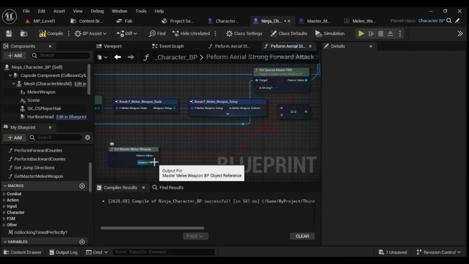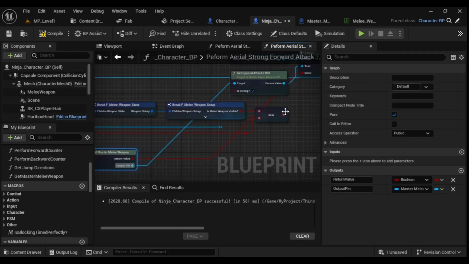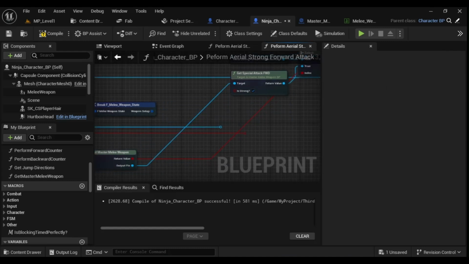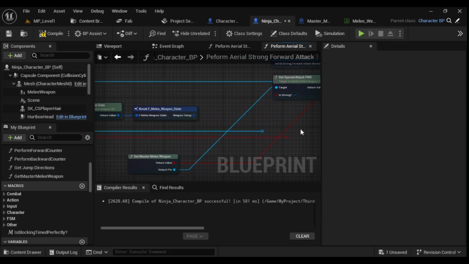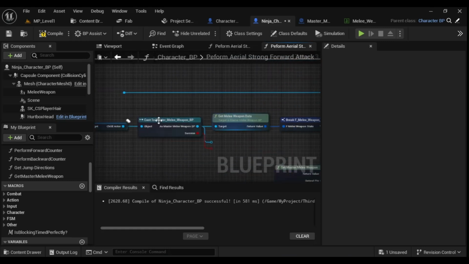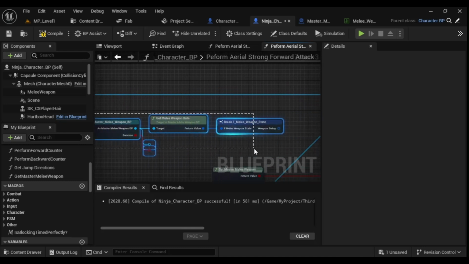Once I make a few changes here, it's going to have the same thing as I have originally with this hard reference.